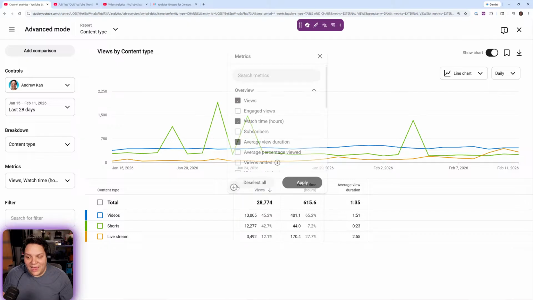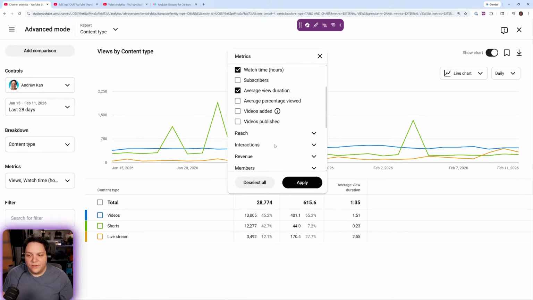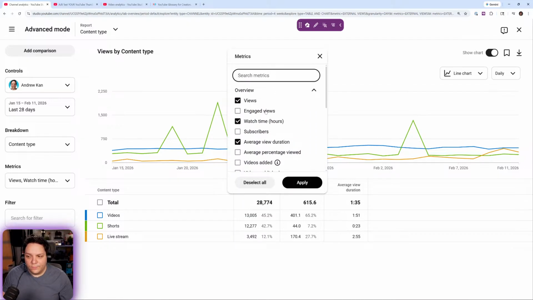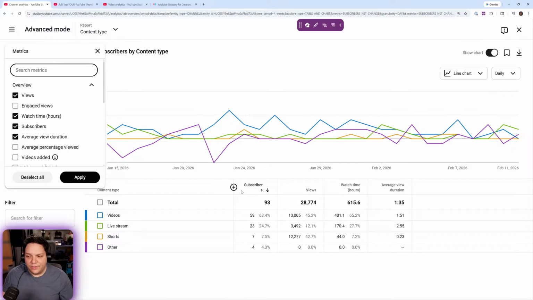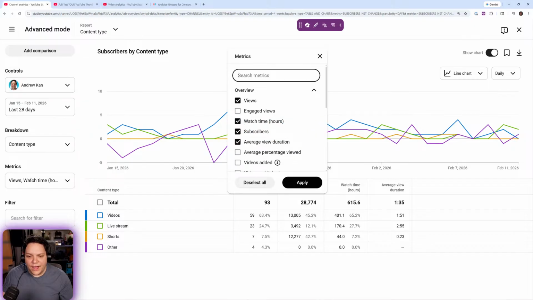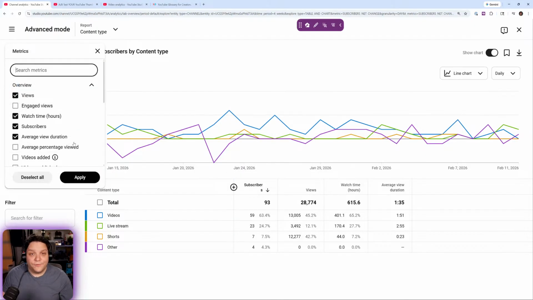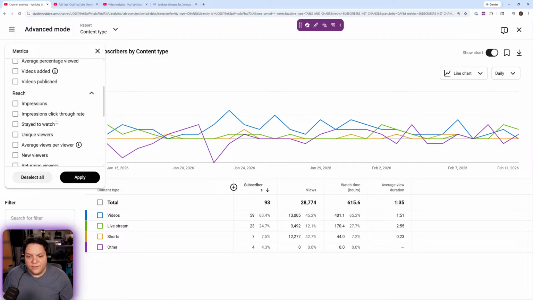If I want to add to this metric, maybe I want to see how different things do. I can see how my subscribers do, I can add. You can click this plus and add things. You could also add by doing it here. These two graphs bring up metrics. It's just a different way to do it. So if I wanted to see, right, I don't have impressions click-through rate. I can do impressions click-through rate.